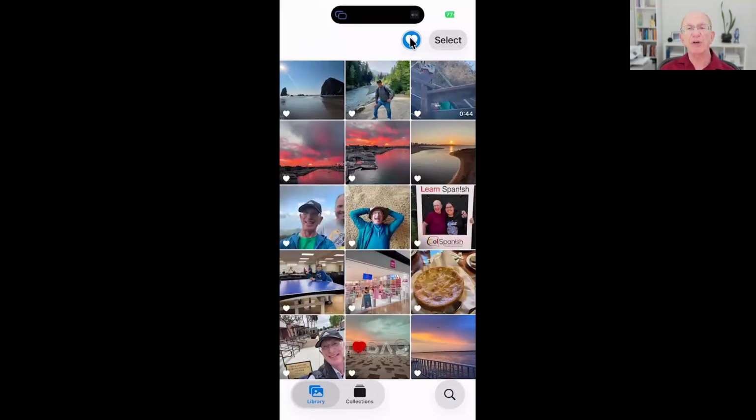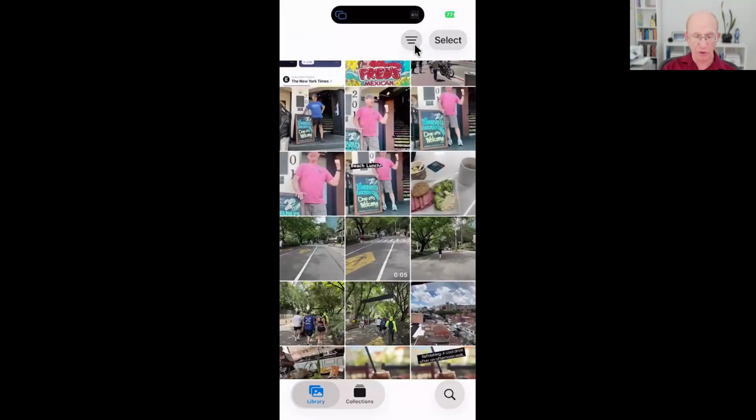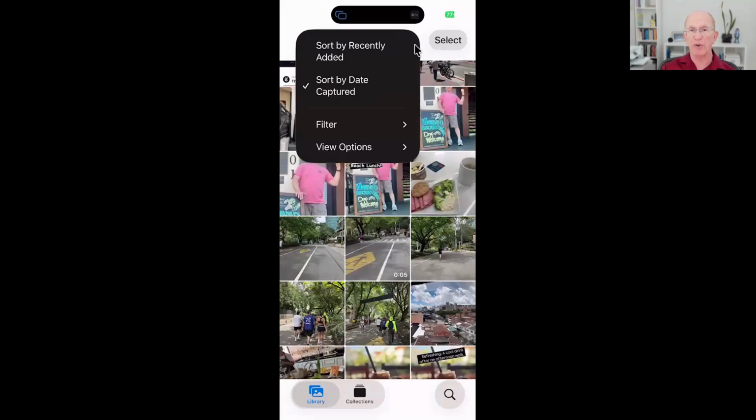And the icon up here is changed to a heart to let me know that I'm filtering it. If I remove the filter, I'll see all of my library again.